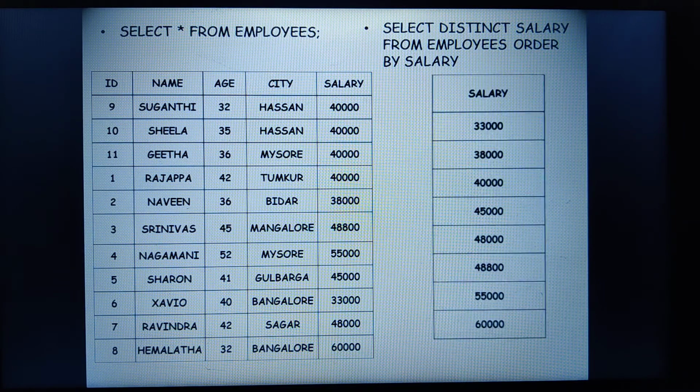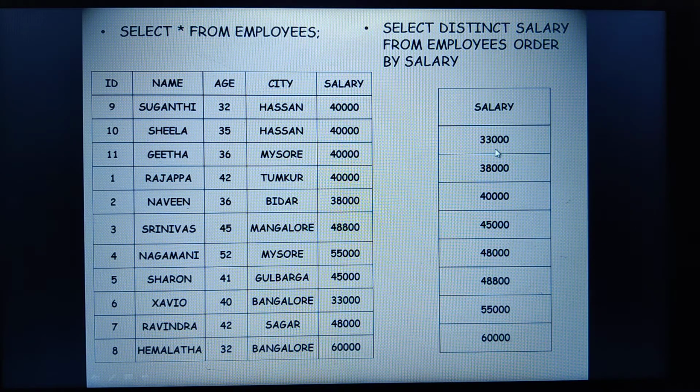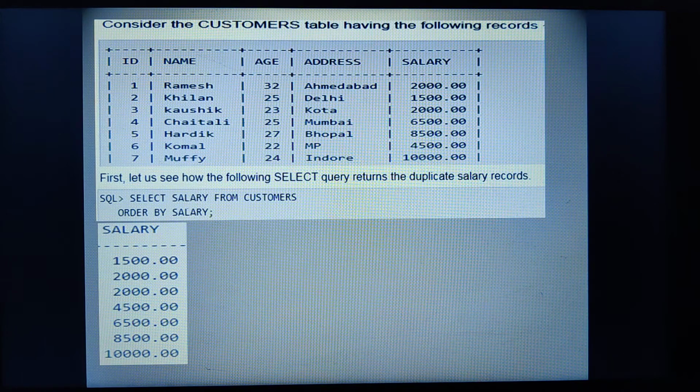Then how would I retrieve the data on salary? I am selecting only salary, that's why only the salary column will be retrieved, with 33,000, 38,000, 40,000, 45,000, 48,000. You can see all are in ascending order, plus I got the unique values. No matter that the salaries are repeating, since I have applied distinct, it will fetch me only the unique records. I hope now you are able to understand how to use the distinct.